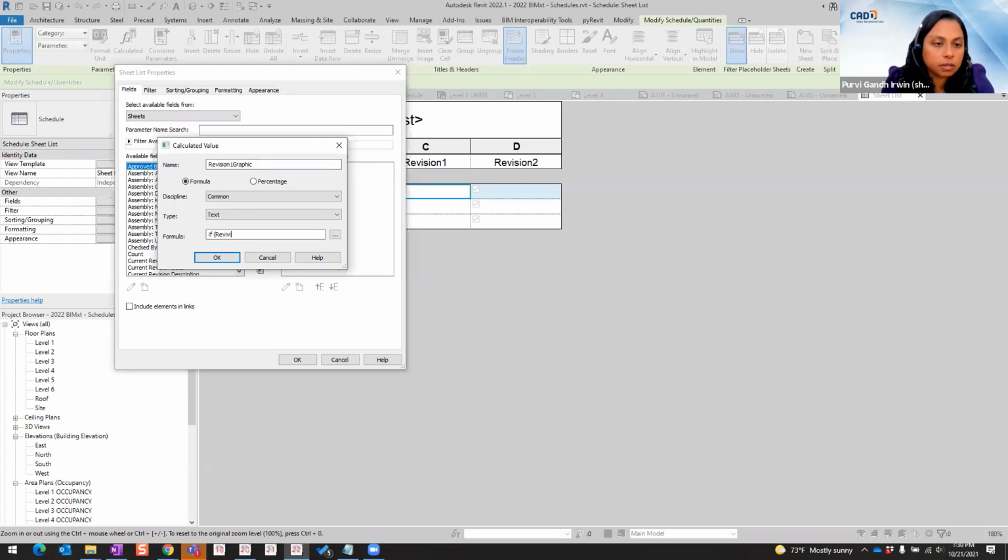revision 1, or just, I guess, I'm going to do if revision, no, you do. One second. I don't remember now. I know I've done this. It's just been a while.